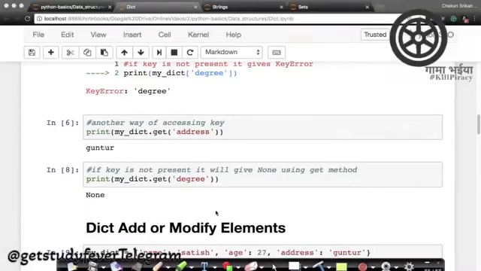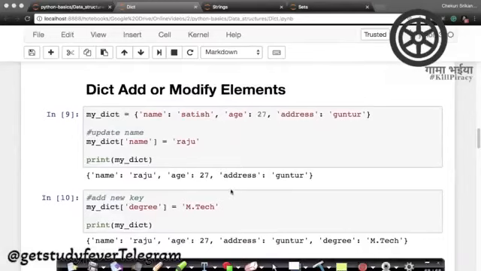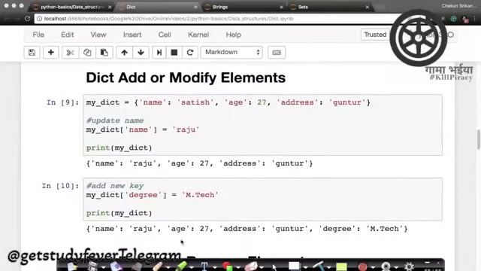Now, how to add and modify elements in a dictionary. This is again very straightforward and simple. So if I have a dictionary with k1 as name and value 1 as Satish, k2 as age and value 2 as this, k3 and value 3.